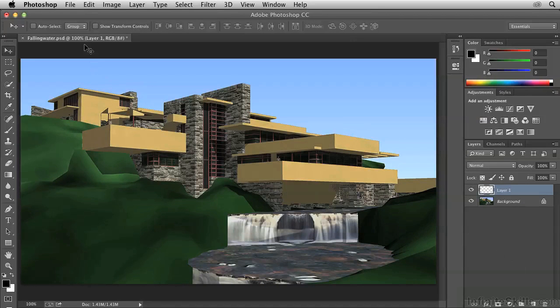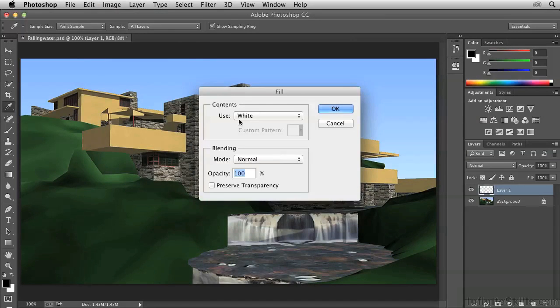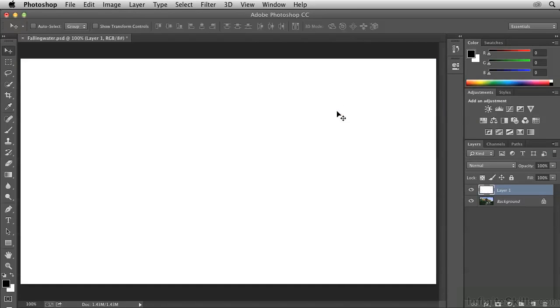Then fill this new layer with white pixels. Do that by choosing Edit Fill and use white. OK. So white will be like the canvas color of a new painting that we're going to create. And we're going to create that using a special brush called the art history brush.